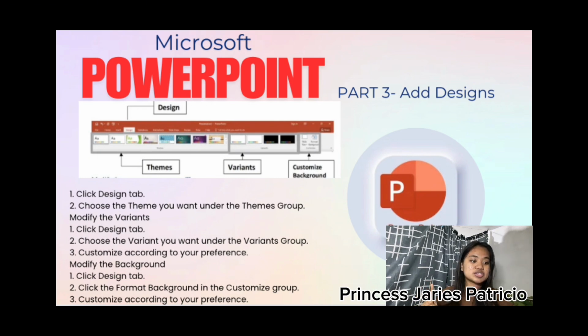And next one is how you modify your variants. Here are the steps: click the Design tab, choose the variant you want under the Variants group. Number 3 is customize according to your preference.